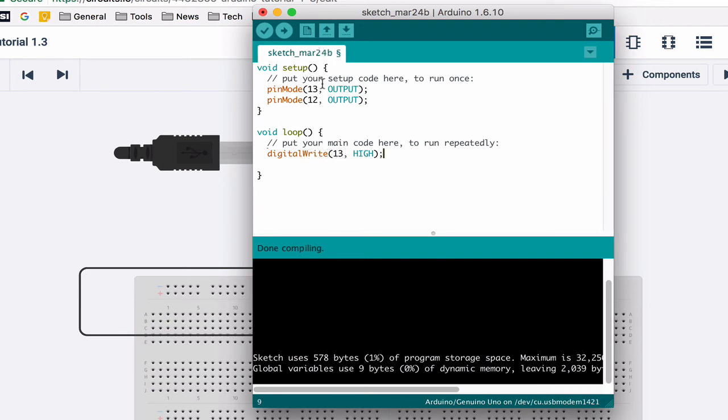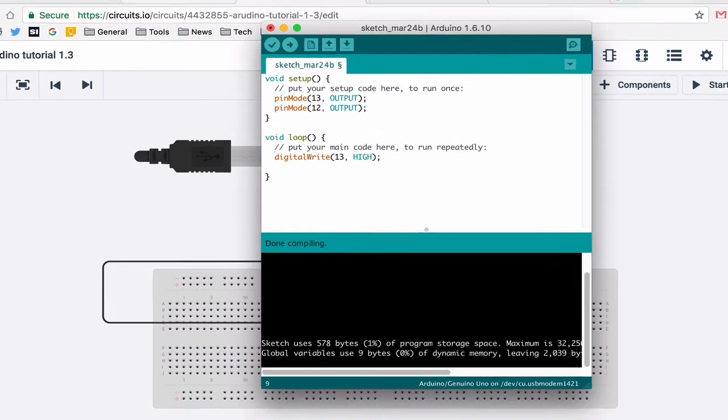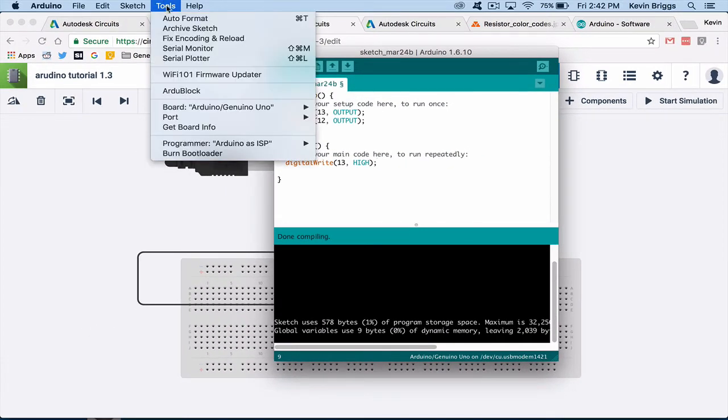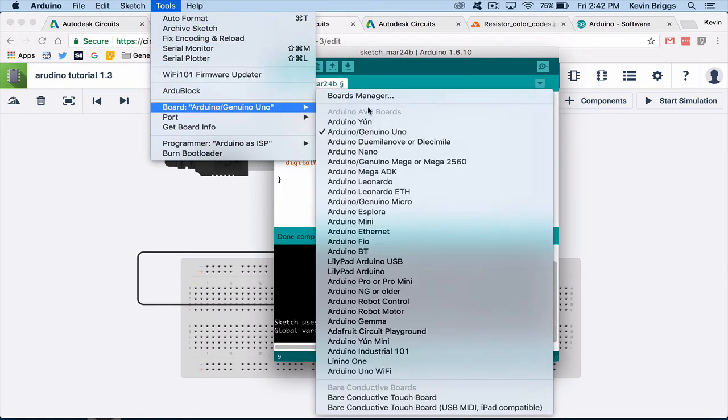So I am going to upload this, and if I upload it correctly, what it should do is just turn one of the lights on and do nothing else. So I'm going to go up to this tools section and make sure that everything is set up for how I need it. I have an Arduino Uno and you have all the different types of boards here. So you probably have an Uno, but if it's something else, select it.